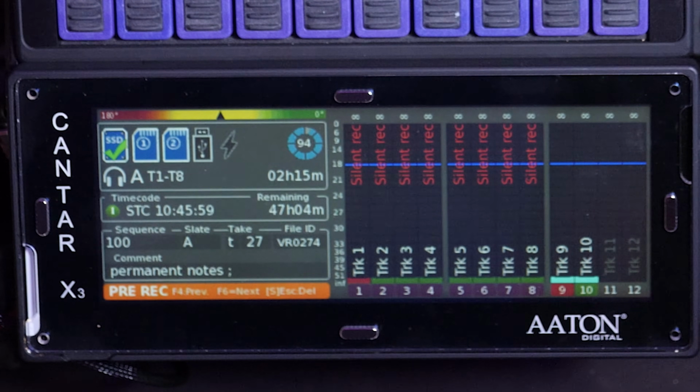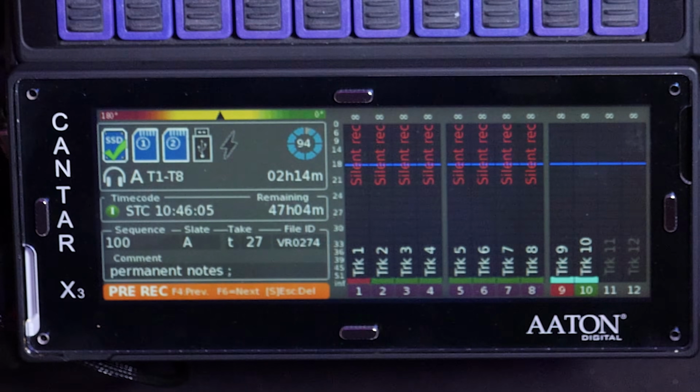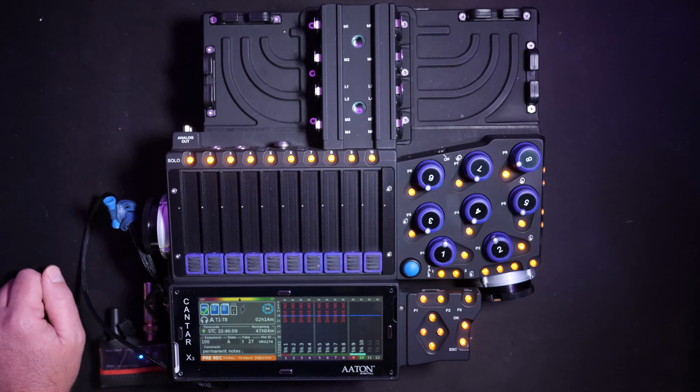Now the Cantar will run in a standard free run mode and will run on the frame rate that we've selected, which in this case was 24 frames. It will be necessary to rejam the Cantar, however, if you do power off and on, especially for extended periods. So just know that when using this mode.